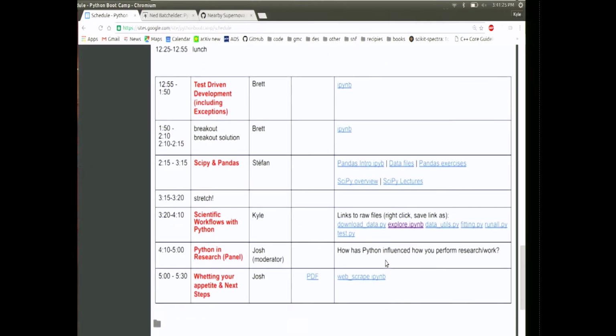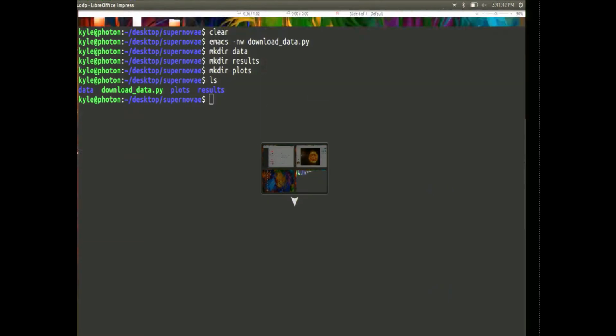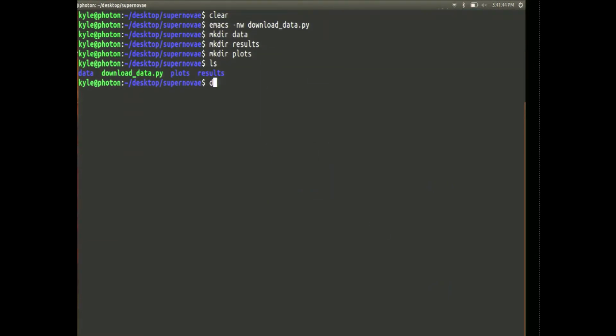I've got a bunch of links over here on the side. You can directly right-click on these and do save as, and just save them into that directory you just created. So I've already gotten download data.py. OK, so you should be able to run this download data. It's just a script. You don't have to look at it. It's really just to get the data.